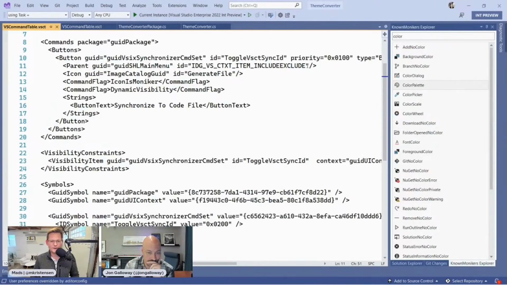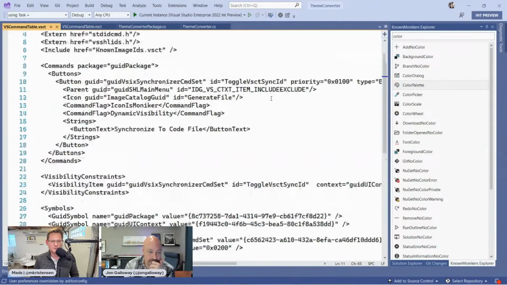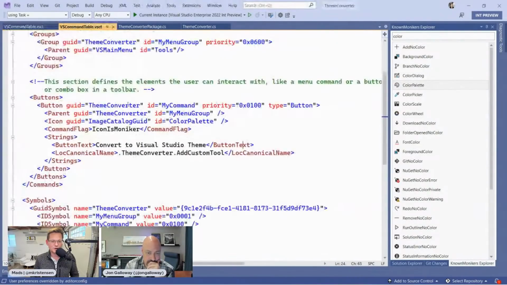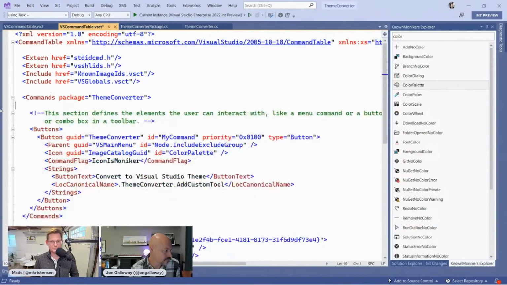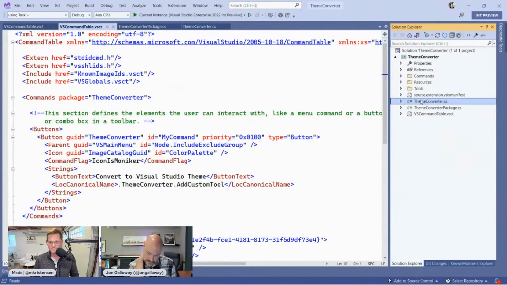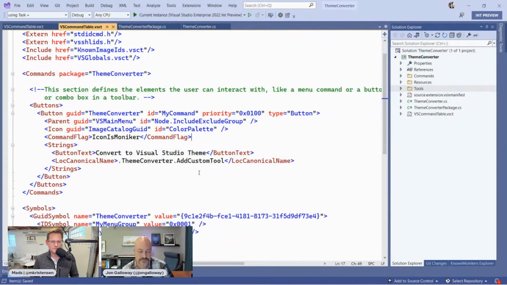Oh, that's the old way before we had the new. Okay, item include exclude. Okay, and no group. Okay, so let's do main menu. Let's see. We have something called include exclude group. Node include exclude. That sounds right. So node refers to the node in Solution Explorer. Solution Explorer node. This might potentially just work.